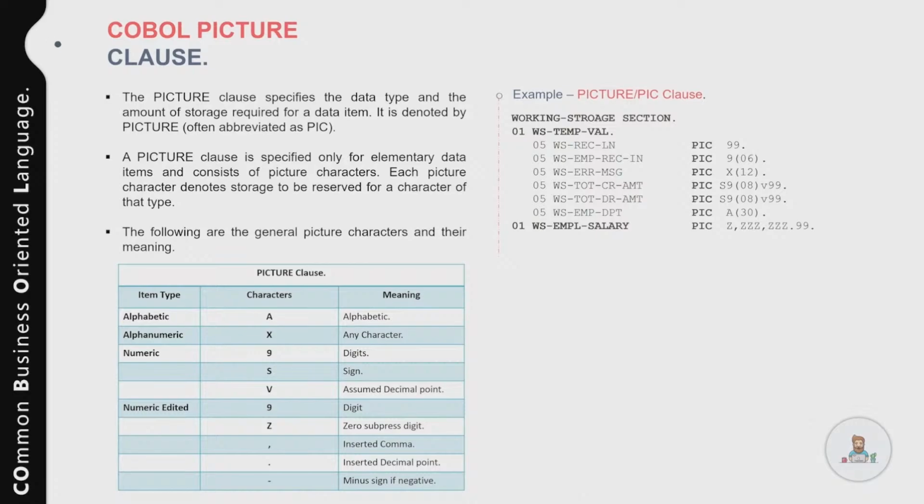So in the following example, which is somewhat similar to what we have seen in our previous slide, we have a working storage section, and in that we have two variables. The first one is a group variable, and the second one is an elementary variable, right? And if you notice, for the group variable, that is ws-temporary-variable, we did not specify any data type or any picture clause. As I already mentioned, the picture clause is only used for an elementary item.